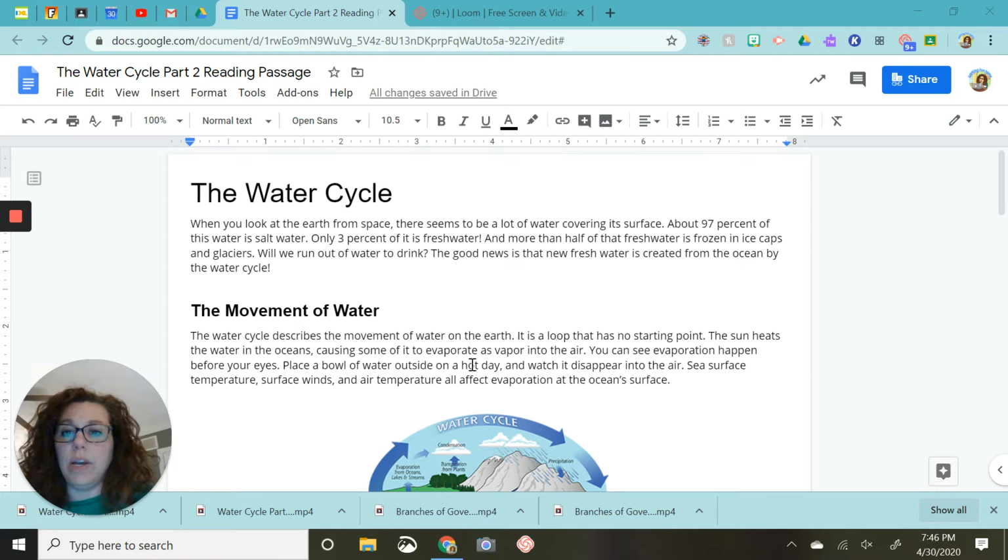The movement of water. The water cycle describes the movement of water on the earth. It is the loop that has no starting point. The sun heats up the water in the oceans, causing some of it to evaporate as vapor into the air. You can see evaporation happen before your eyes. Place a bowl of water outside on a hot day and watch it disappear into the air. Sea surface temperature, surface winds, and air temperature all affect evaporation at the ocean surface.